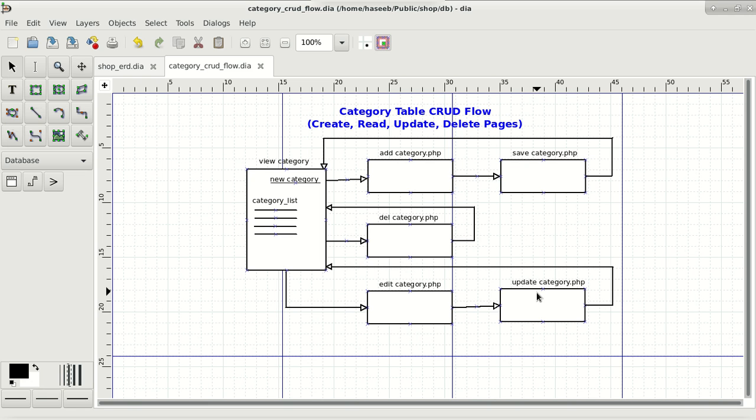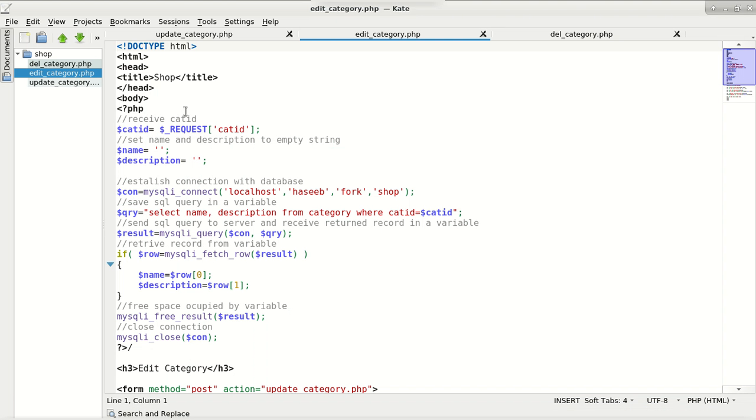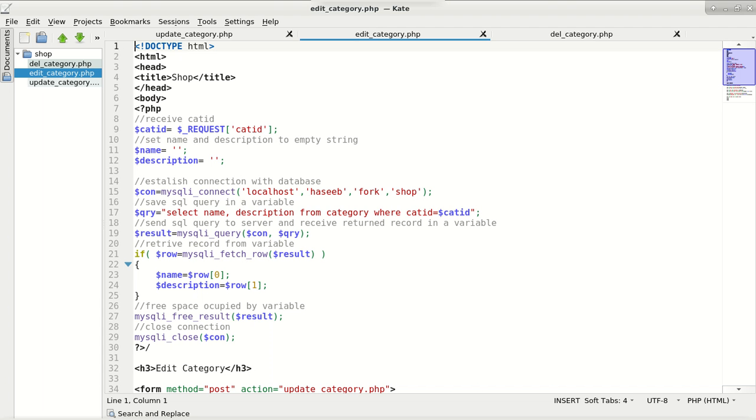This page will receive all the values, category ID, name, description, and then it will send this record to the server with an update query to make the changes in the database. So here is the code. Update category page will receive category ID just like delete category page. Initially I have set the value of these two variables to empty strings. Connection is established at line 15.